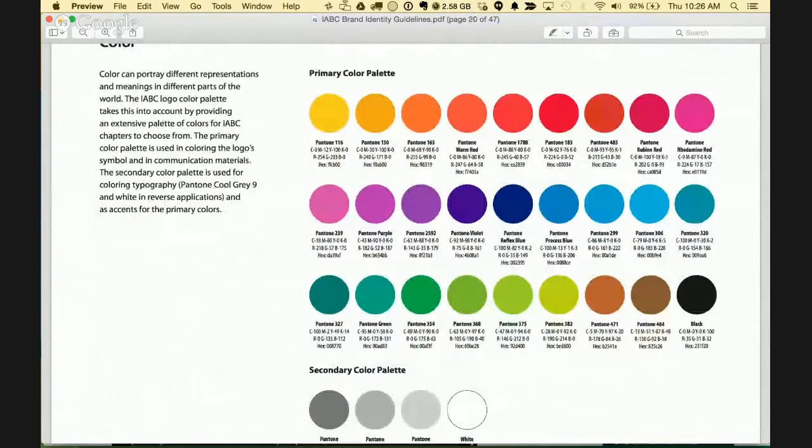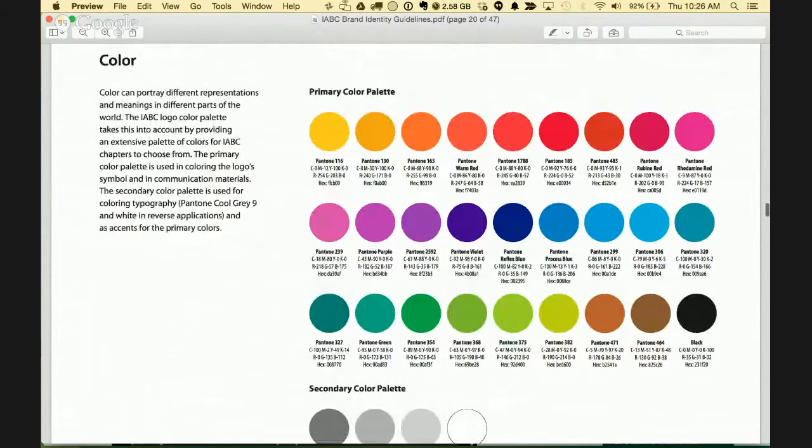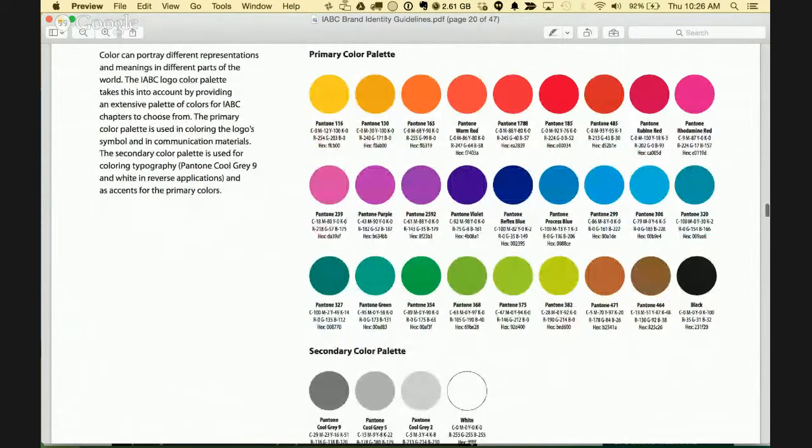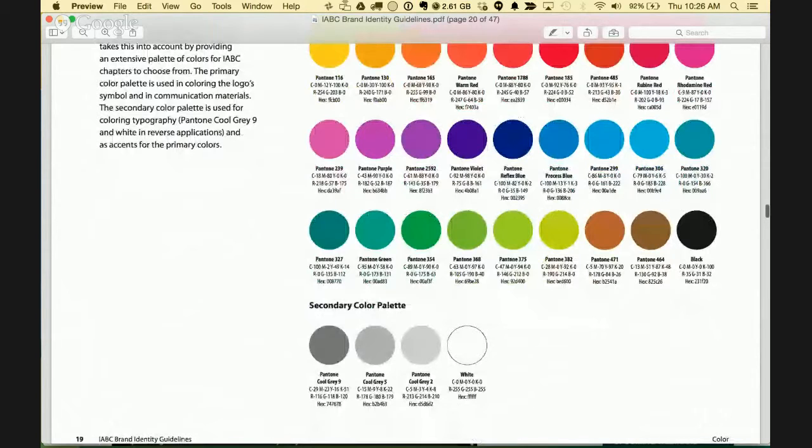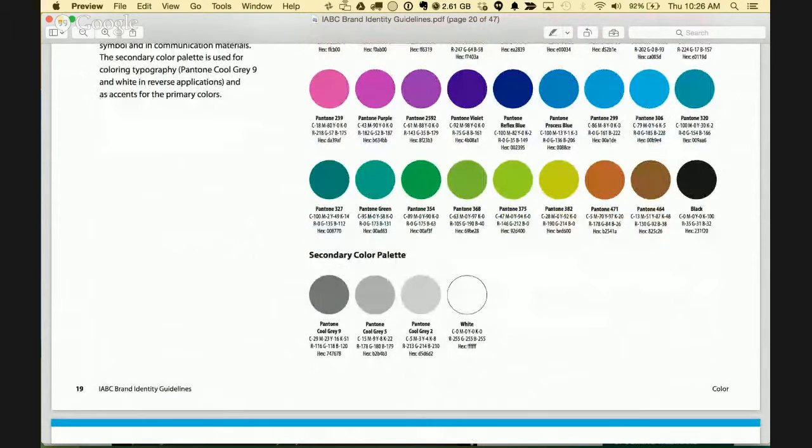The final thing is that you need to make sure that you're choosing an appropriate color, and all of the available colors for the primary color palette are again included on page 20 of the brand identity guidelines. So from Pantone 116 to black, you're going to be able to use these, and then their secondary color palettes. Those are the palettes for the wording. That's what you can use inside of here, from a cool gray to a white as secondary colors is what you should be using. So here's some examples.